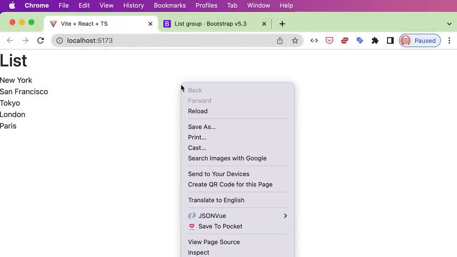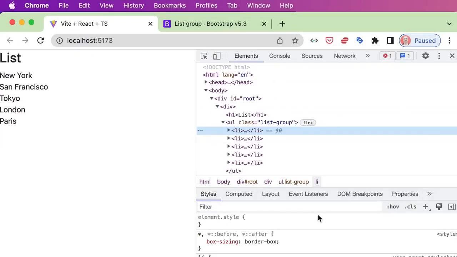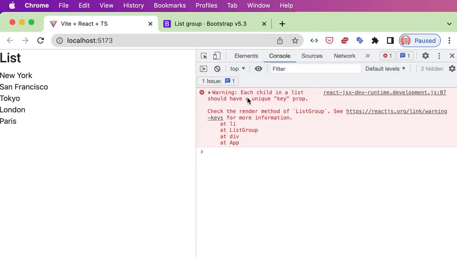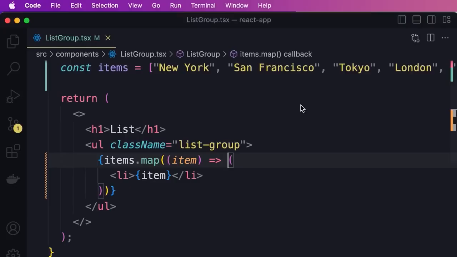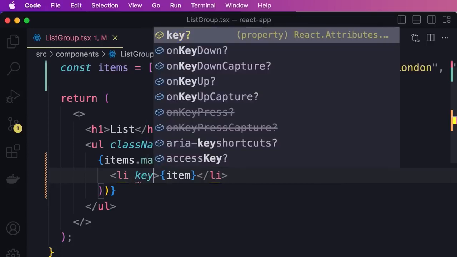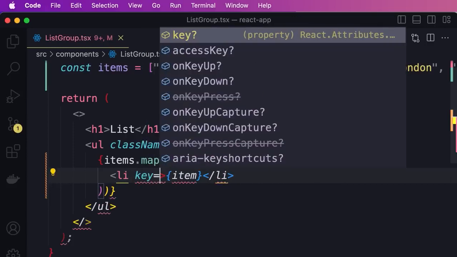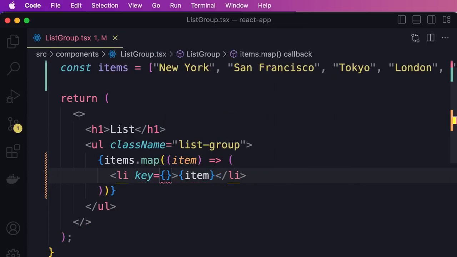However, if we right-click anywhere on this page and go to Inspect, this is Chrome Developer Tools. You should probably be familiar with it. Here on the Console tab, we have a warning saying each child in a list should have a unique key prop. What does this mean? Well, back to our code. This is where we are mapping each item to a list item. Here, the warning is saying that each list item should have a key prop or a key property that uniquely identifies that item. React needs this to keep track of our items. So later, when we add or remove items dynamically, React knows what part of the page should be updated.